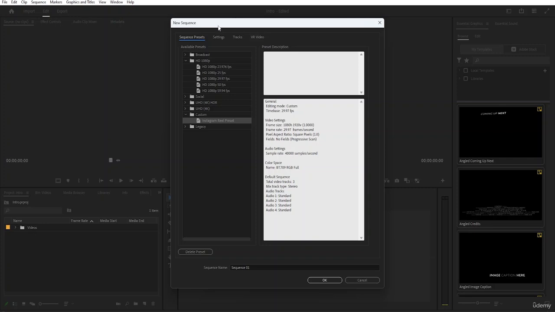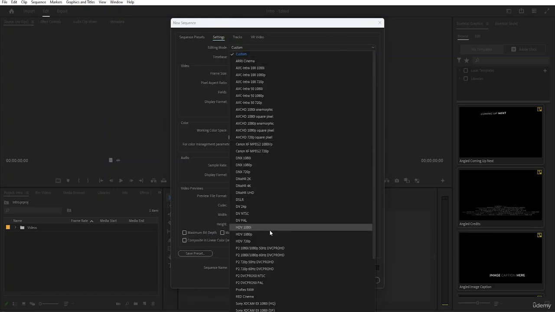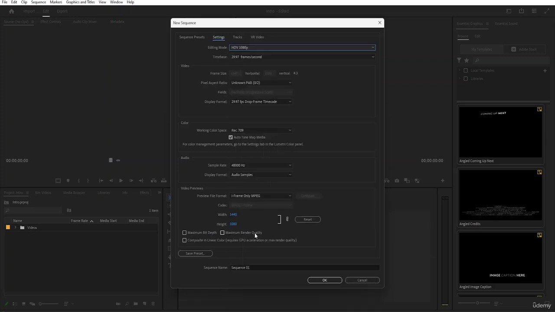Okay, so now if you come here onto the setting option, you can customize as well. Here you will be able to customize from here. Let's say I want to come down and take this HDV 1080p. Here you can see my frames per second is 29.97, and I can just decrease it to 25 frames per second.